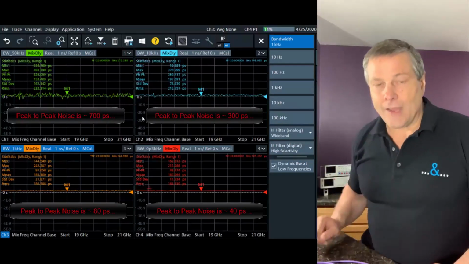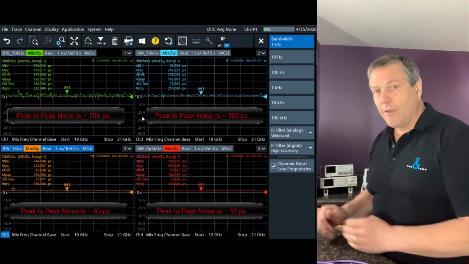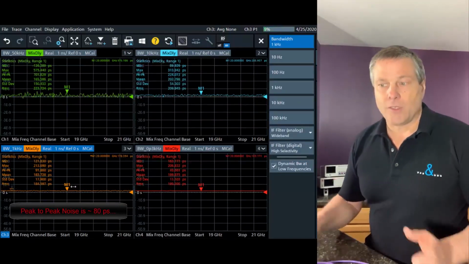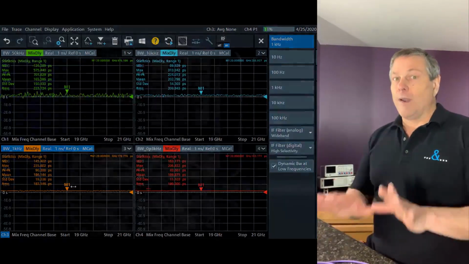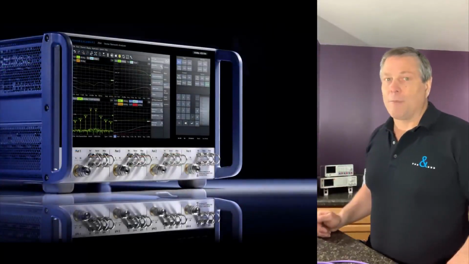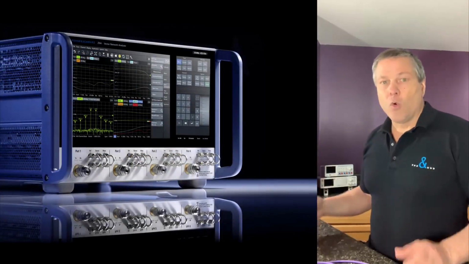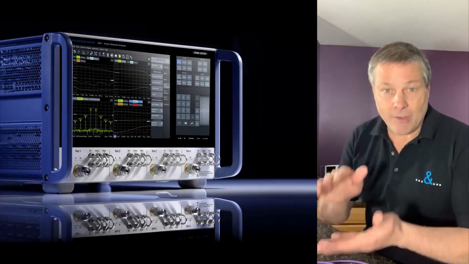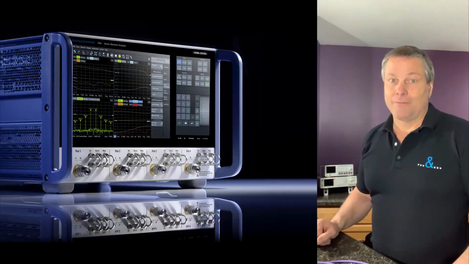So I can tell you now what I'm going to pick for going forward with the rest of the videos is a 1 kilohertz resolution bandwidth. So this is my new setting, but we're not done here. There's more things we can optimize, and so in my next video, we will optimize the next thing to get this peak-to-peak trace noise even lower. That's right, even lower.